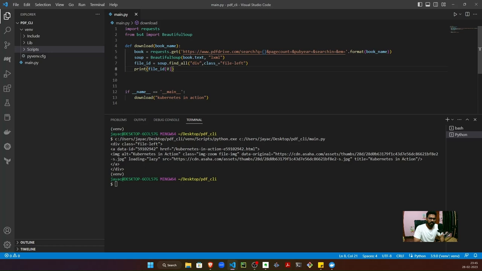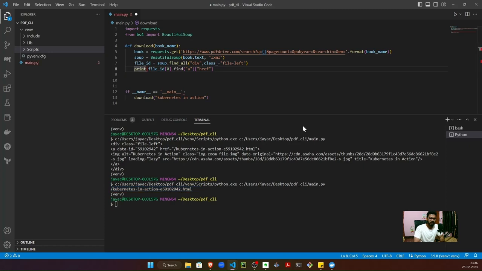So for that, we can simply add the find method of the ID here, which will find all the anchor tags, and inside the anchor tag we need href to come out of this anchor tag. Let's print this and see. Yeah, we have the URL here that we want. So let's assign this to a variable again for reusability. Let's call this file info.